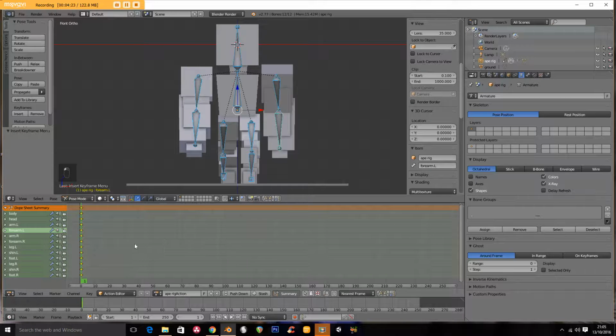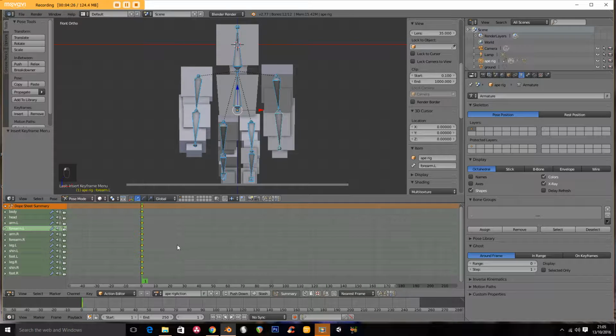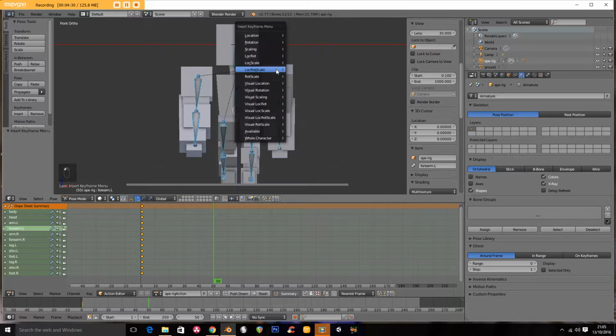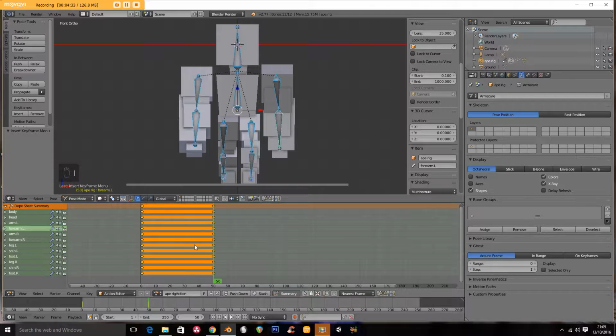Now, as we did in class, the first and last frame of the animation should be the same. So we're going to make a 2-second walk cycle. So go to frame 50 and we repeat the process: insert keyframe, location, rotation and scale.